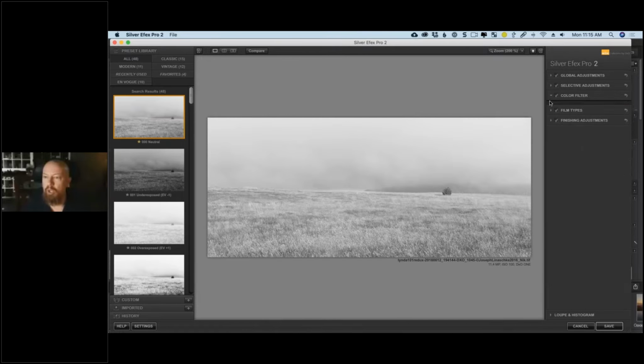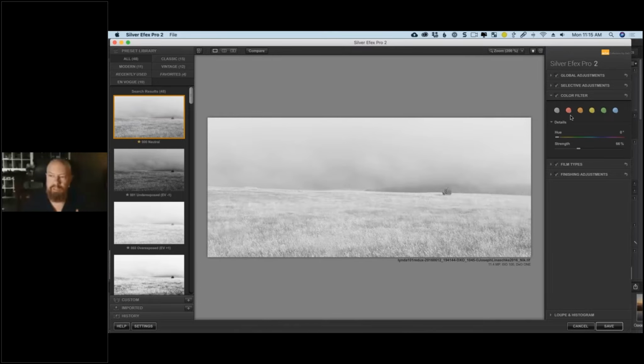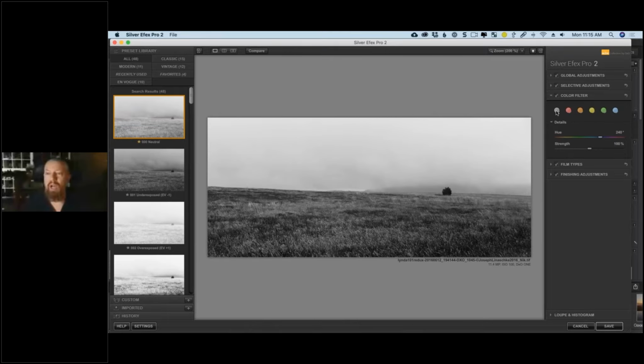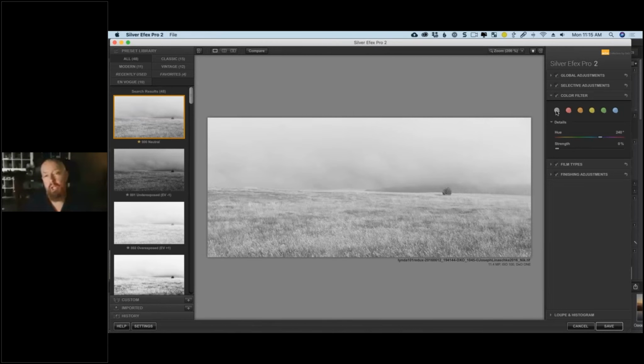Under that, we have our color filters. These are meant to mimic the color filters that you would put over your camera lens if you were doing traditional black and white film photography. So what would it look like if you shot through a red filter, orange filter, yellow, green, and blue filter. And if you want to know more about color filters in black and white photography, and understand the science behind it, just Google search for color filtered black and white photography, and you'll find some great articles that explain what this does. I'm not going to get into all that now, but there's plenty of information out there.